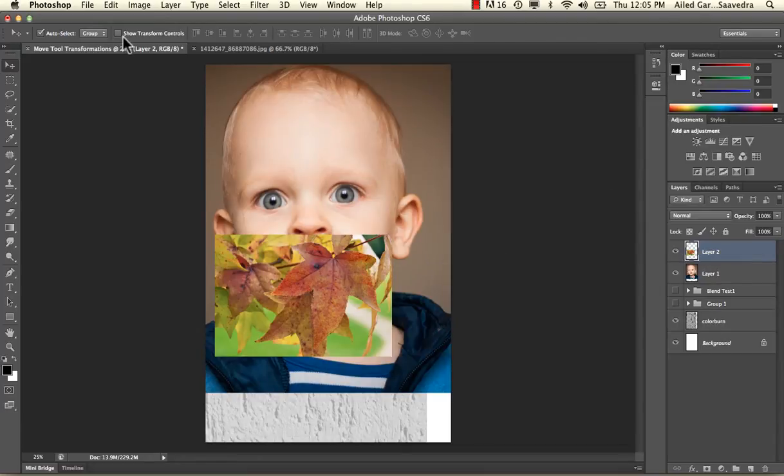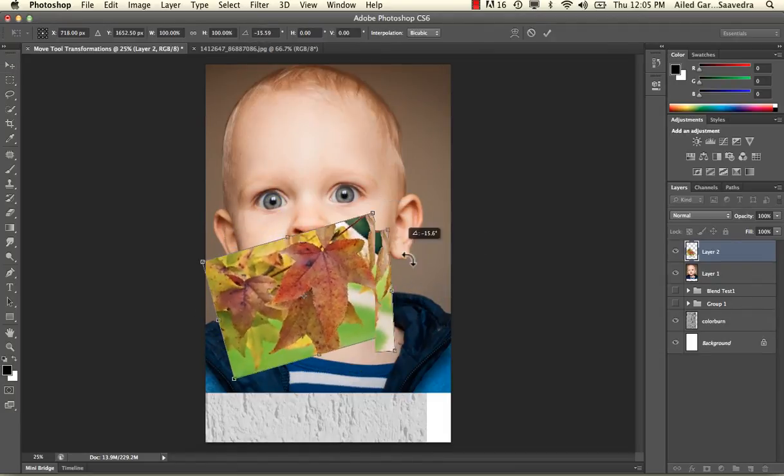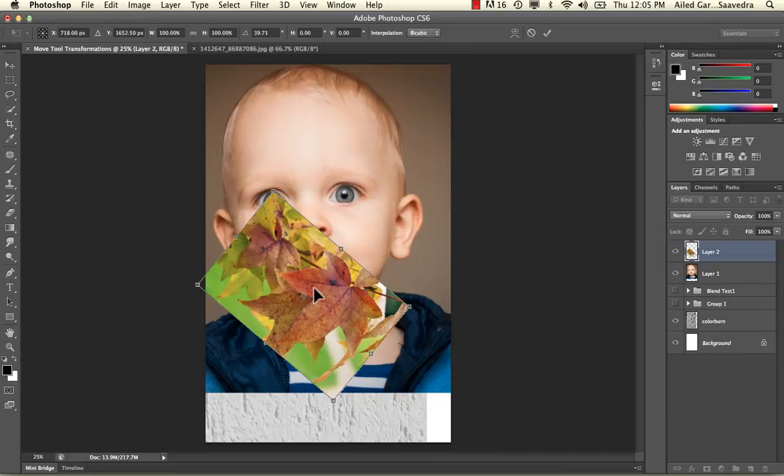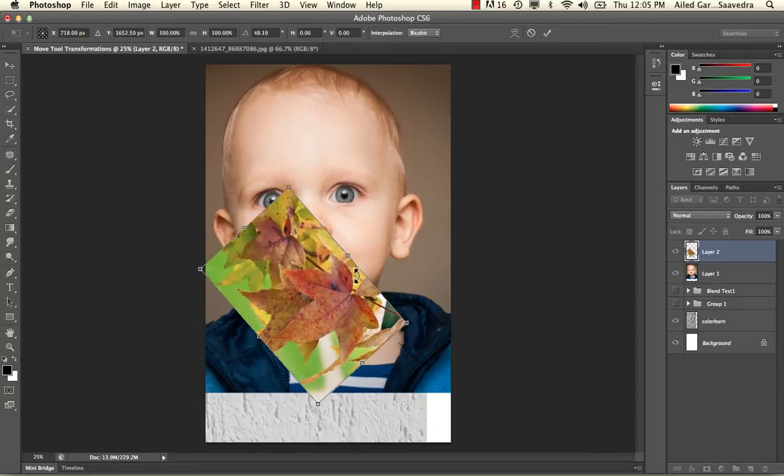All right. So now also with that show transform controls, what you can do with it is you can rotate the image. Okay. You can rotate it. When you're done and you like the application of it, you can hit Return. If you don't like the application of it, I'm going to go ahead. I just undid that. I'm going to go ahead and rotate this.